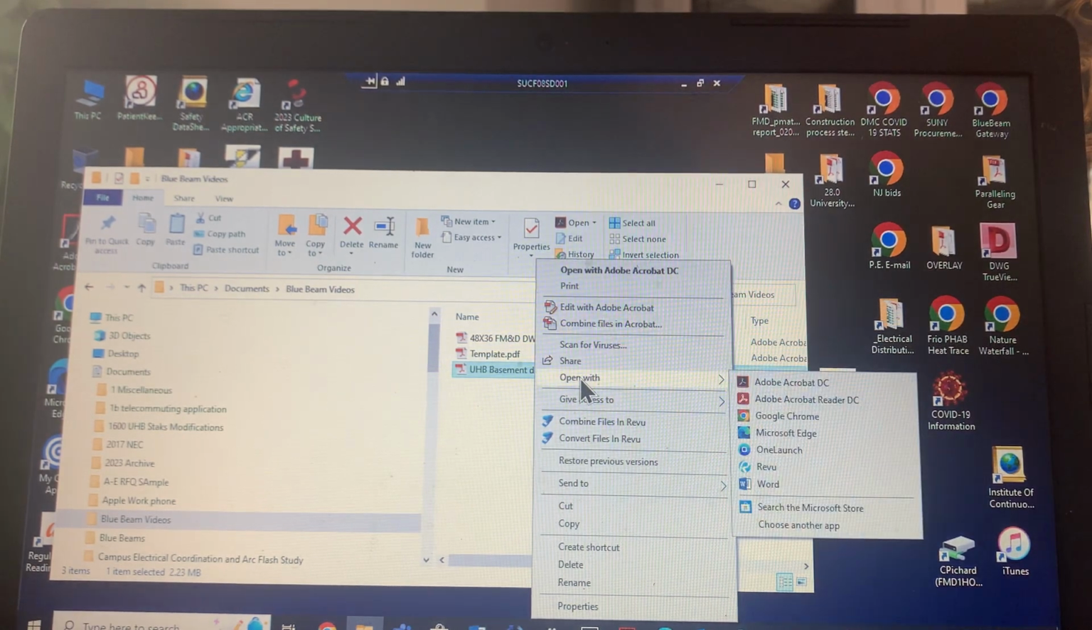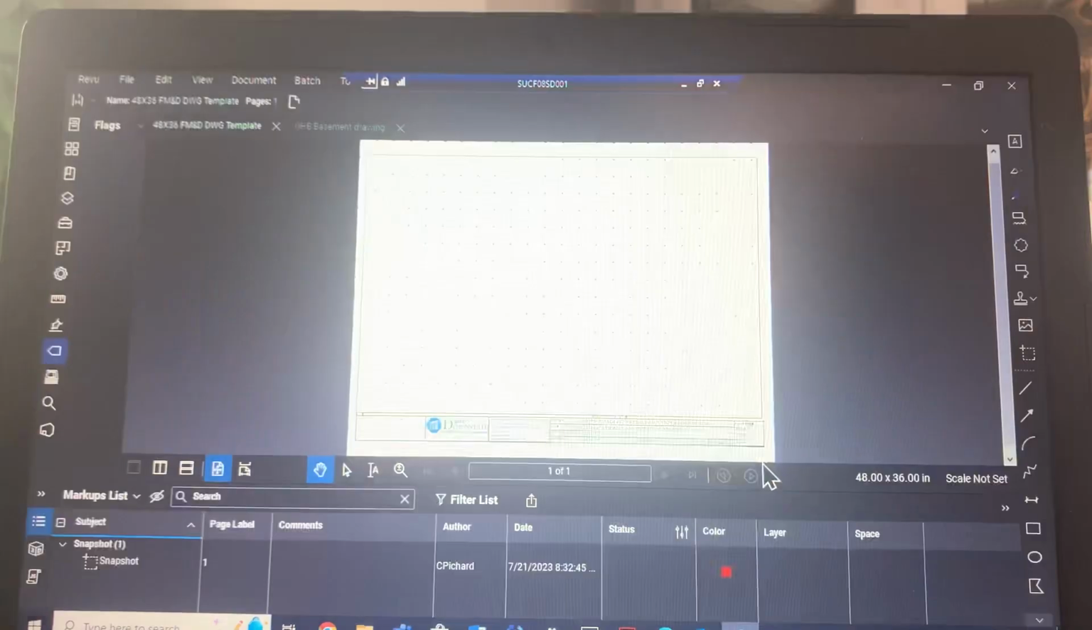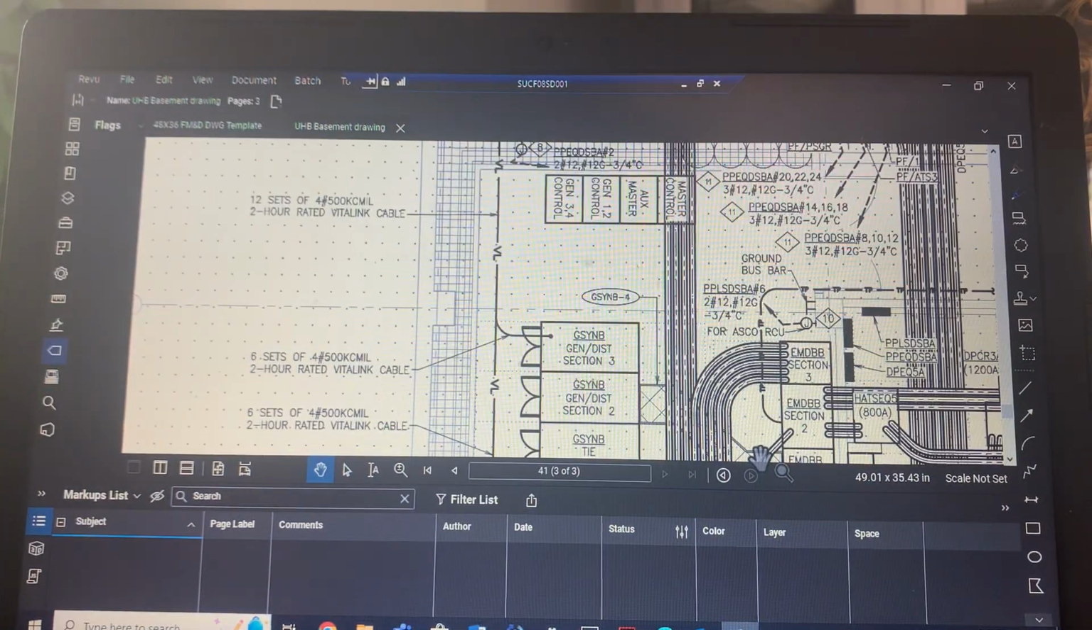So again, I'm going to click this file, go to Open With and click on Revu. Now it's going to open this PDF in Bluebeam. As you can see, Bluebeam on the bottom has a ton of toolbars. It also has a lot of toolbars on the right-hand side where you can create lines, circles, drawings. You can add pictures, 3D pictures. You can make this drawing spin in a circle if you want.